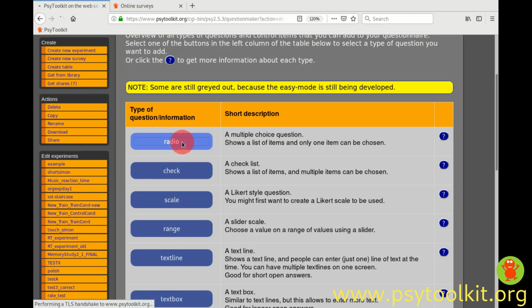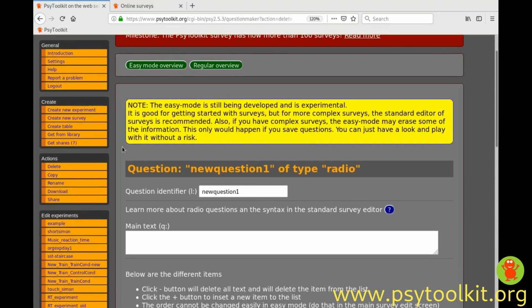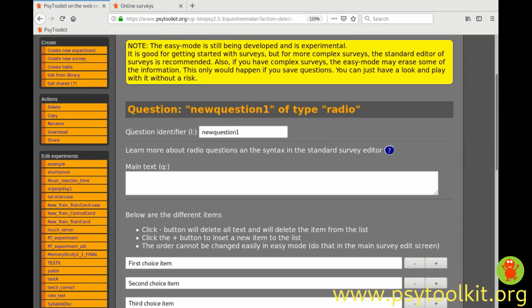I click radio. Now then what you see is it says, okay, so question identifier. Every question needs to have an identifier in the scripting language that starts with L colon. Label, it's an abbreviation for label. You give a question, you can call it new question 1 or whatever you want.